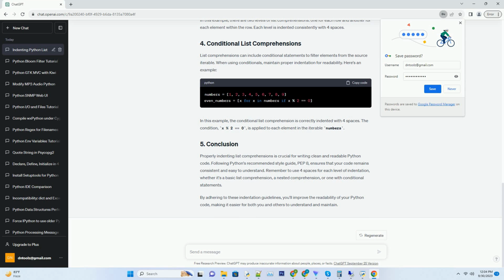List comprehensions can also be nested within one another to create more complex structures. When nesting list comprehensions, each level of indentation should use an additional 4 spaces. Here's an example. In this example, there are 2 levels of list comprehensions, one for each row and another for each element within the row. Each level is indented consistently with 4 spaces.